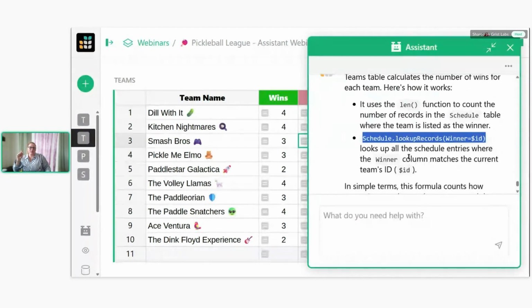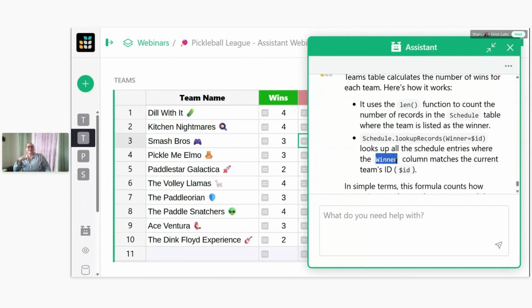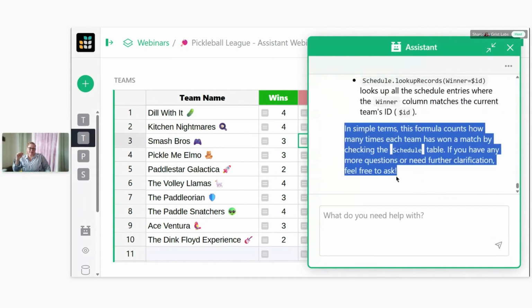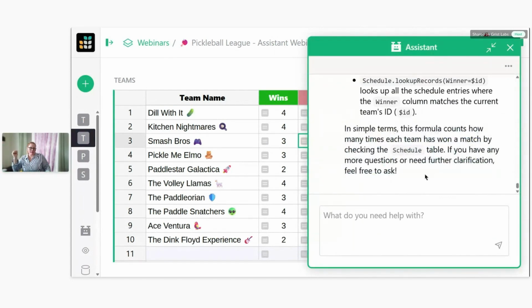ID. One thing it's not telling us is that this winner column is a reference column that references this table, and that's why we're using ID. And then here it just says in simple terms, it counts how many times each team has won a match by checking the schedule table. And if you want more clarification, you can ask it. What we want next is actually to explain the losses formula.